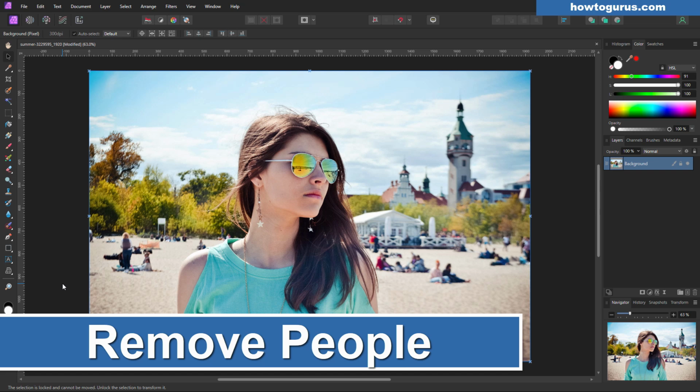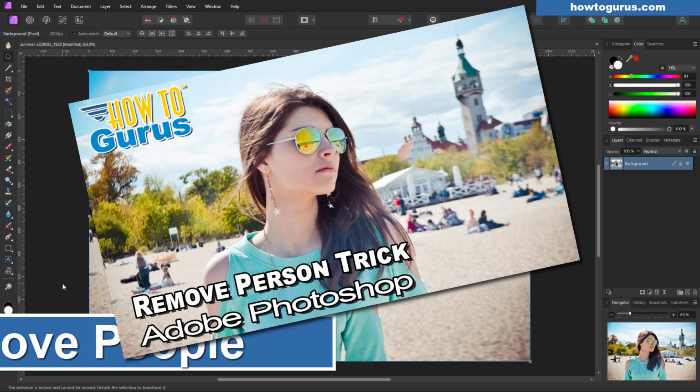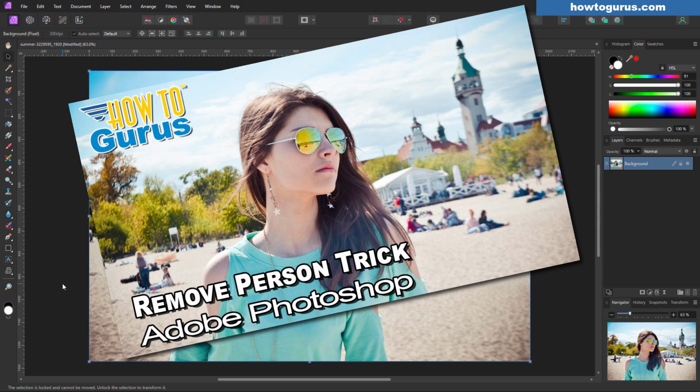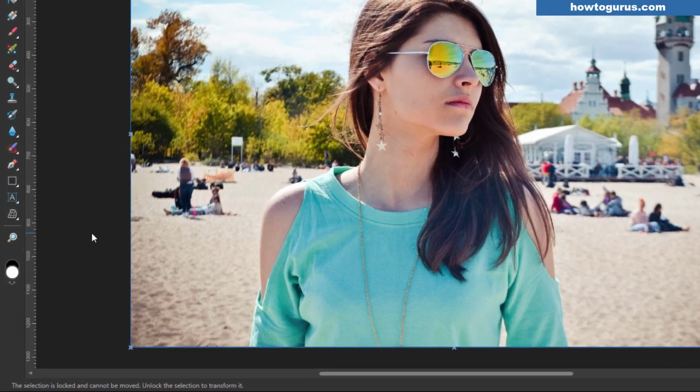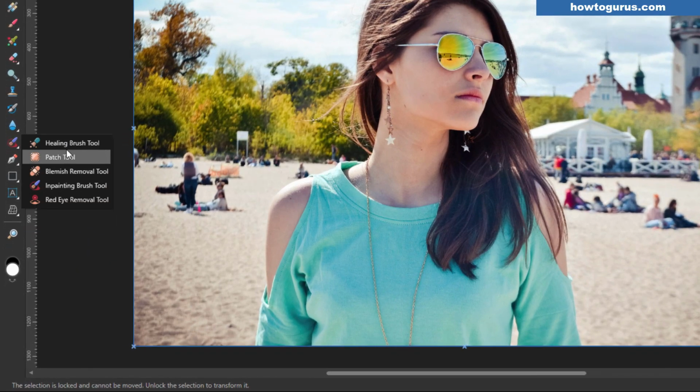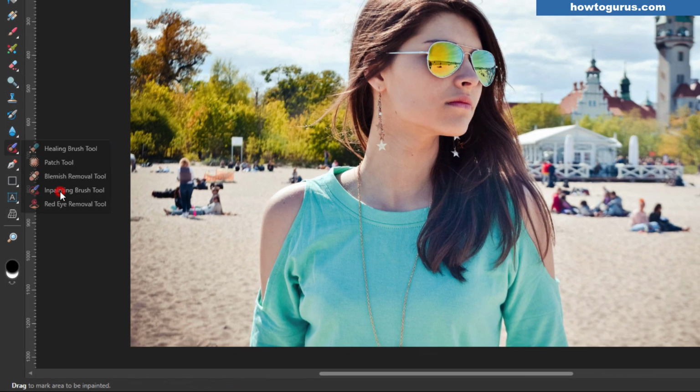Now, the example I'm using here is one that I used previously over in a Photoshop Elements video on how to remove people in the background using the clone stamp tool. You can do that as well here. In the new Photoshop Elements 2025, they have a new tool called the Remove tool, which makes this process a whole lot easier. But Affinity Photo has had the exact same tool for a long time now. And that's right over here in the Healing Brush section. And it's the Inpainting brush tool right here.